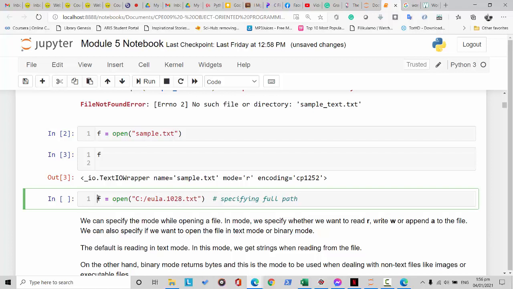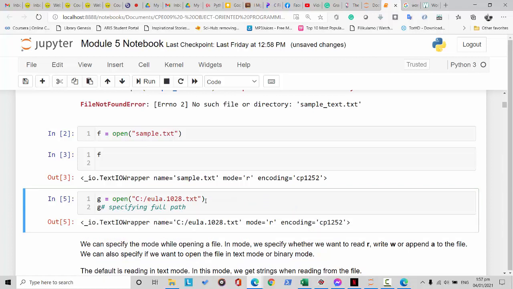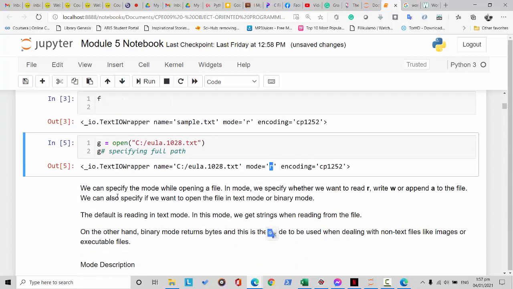And then we can change the name of the handle. So that is the file. When we try to open the file, we can see now that the directory of the file is given here, which is C:/eula.1028.txt, and the mode is also to read the file. So basically we can specify the mode when we try to open a file. If we want to read, write, or append a certain file, we can specify the different mode.